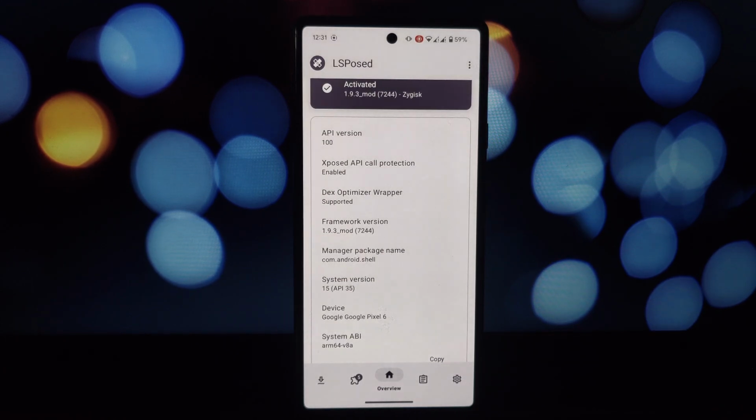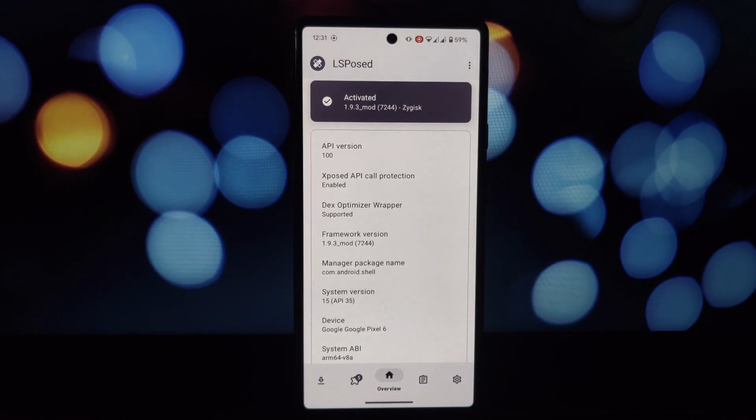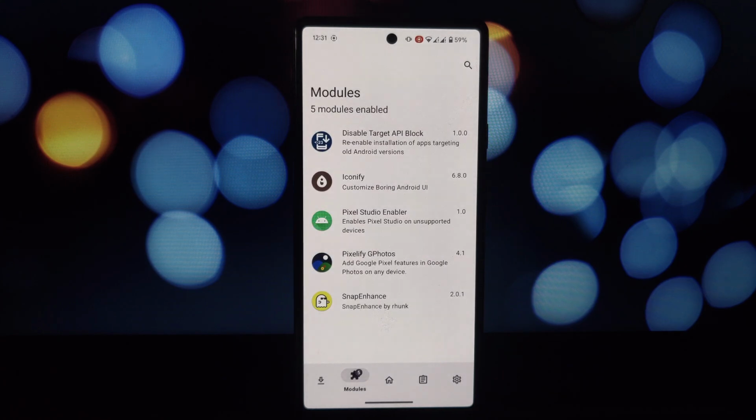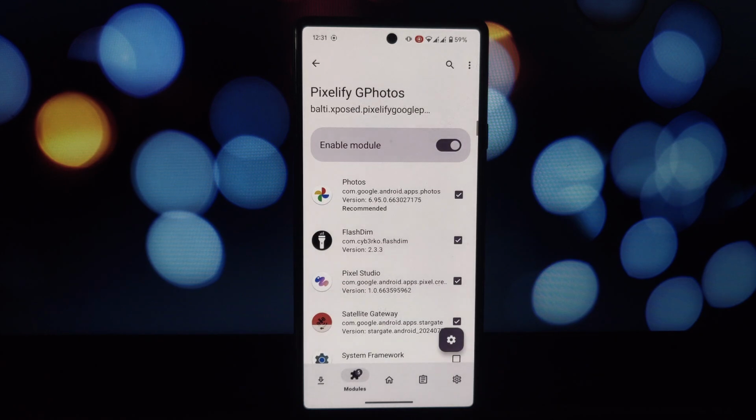Before we get started, let's make sure you have the necessary prerequisites. You'll need to have root access on your Android device. If you're already experiencing issues, it's assumed that you have LSPosed installed. Download the latest version of LSPosed from the video description.